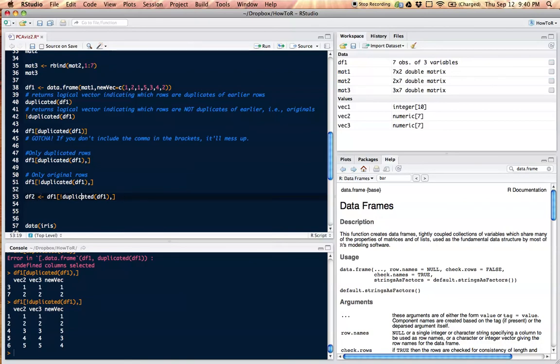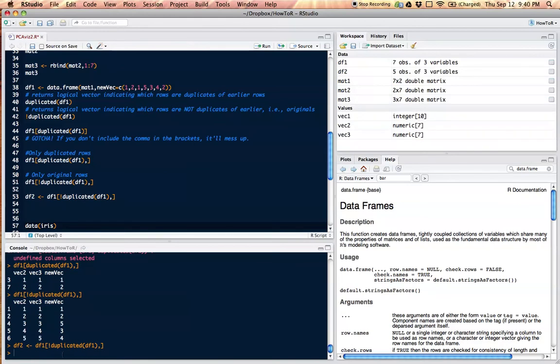So df2, assignment, df1, square bracket, exclamation mark, which is the not operator, and then duplicated, and then parentheses, df1, close parentheses, comma, bracket. Right? So df2. What does df2 look like? There you go. Only the original variables. All the duplicates are removed.